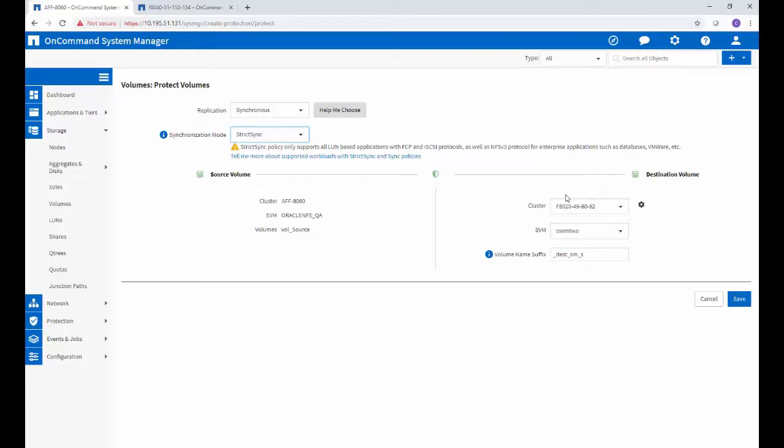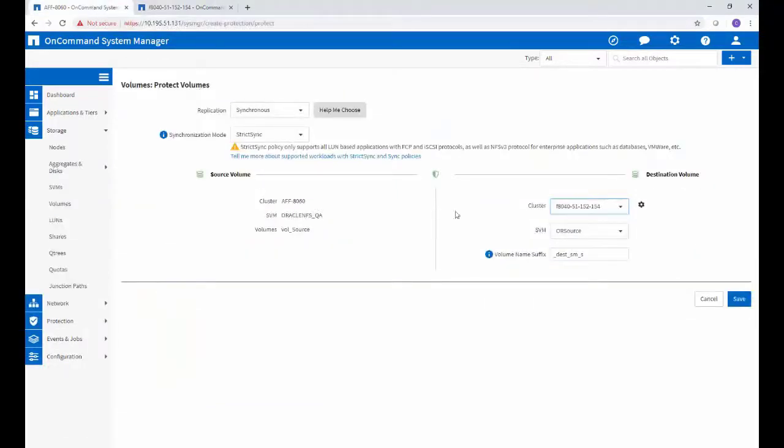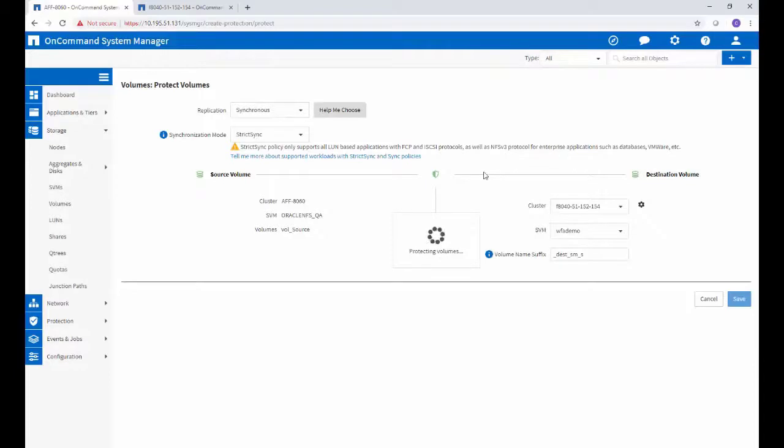Specify the destination volume for the SnapMirror Synchronous relationship. The destination cluster and SVM that you select needs to be paired with the source SVM and cluster. Also, what you need to keep in mind is that the destination cluster also needs to be of ONTAP version 9.5 or later. Click on Save and it will prompt you with a warning indicating that strict sync is the policy selected. Check the checkbox and click on OK.